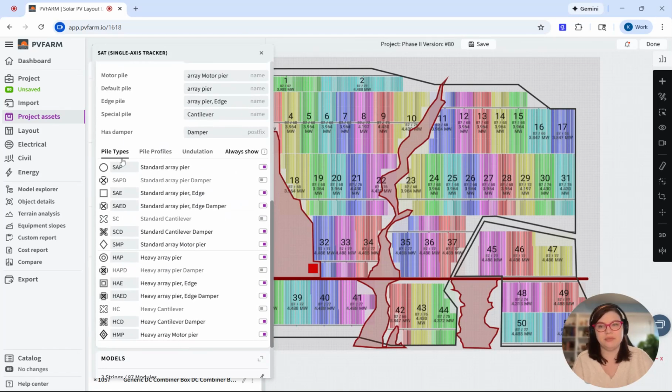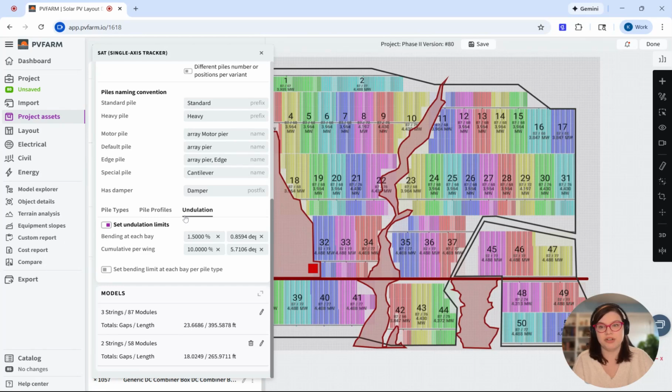You see that we have pile types, pile profiles, and undulation. Undulation is where we're going to go today. We see this set undulation limits, bending at each bay, and cumulative per wing in either percentage or degrees, and we can apply that to every one of that tracker type. The reason this is useful is if you have a layout where you have two different types of trackers and one has a certain limit and the other has a different limit concerning terrain following, you can have them both being placed according to their limits.